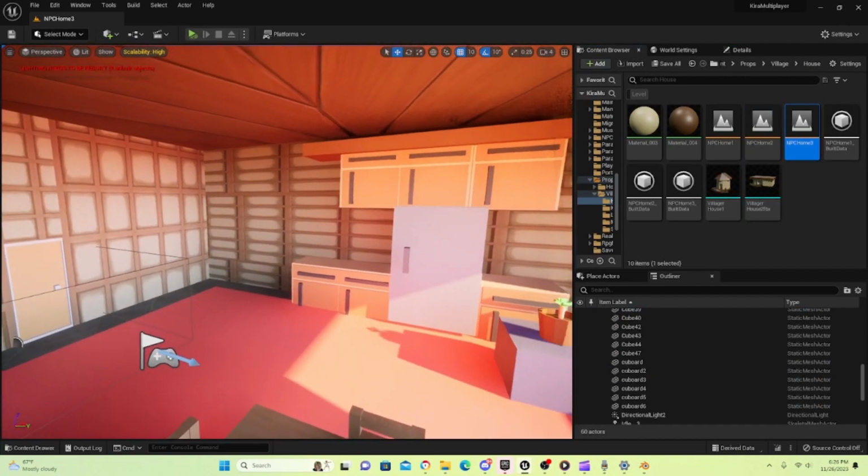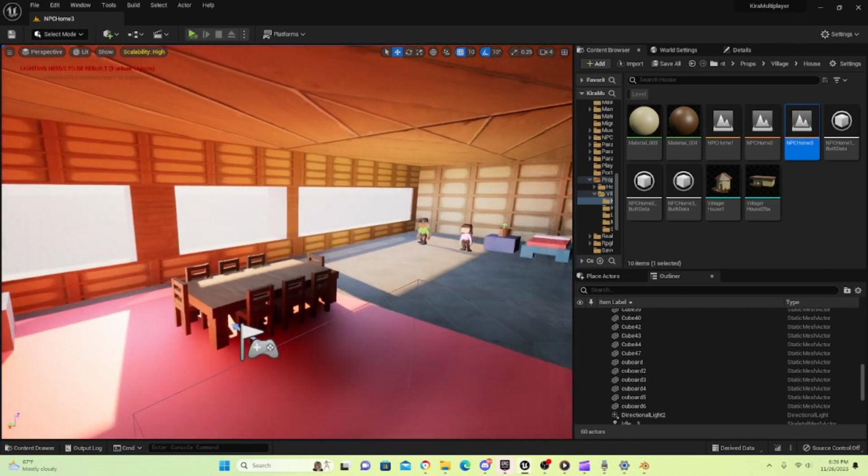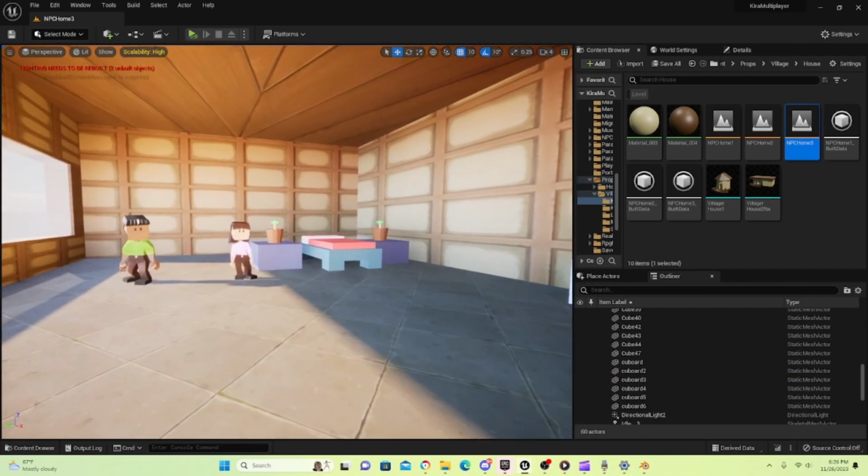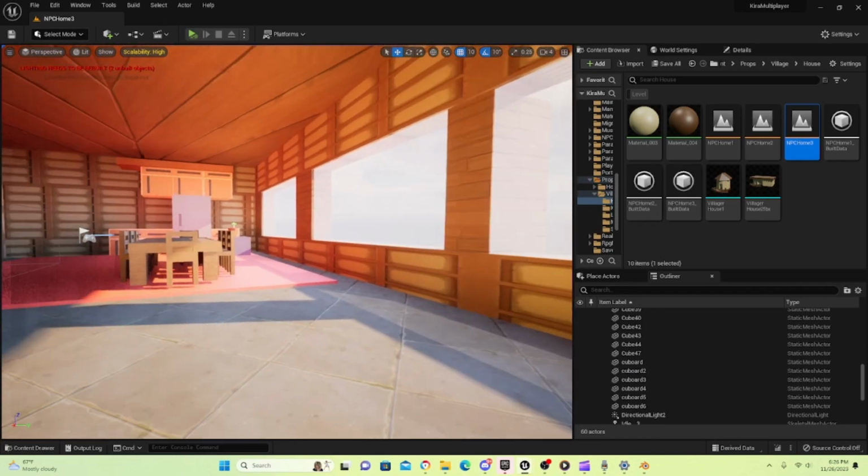And then this is my favorite home right here. This is the third NPC home. Right here you can tell it's a pretty luxurious house. And we've got two different NPCs right here, and some beautiful lighting as well.